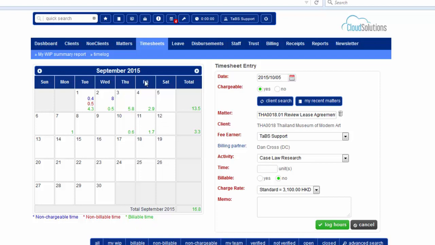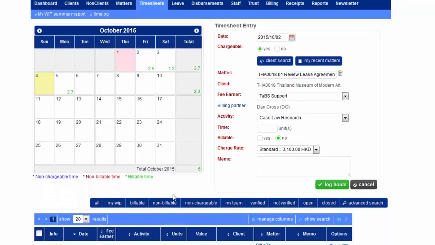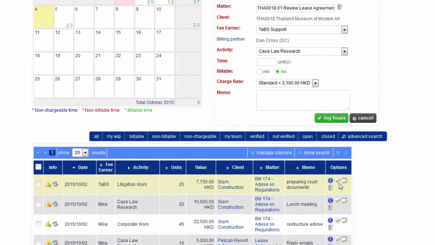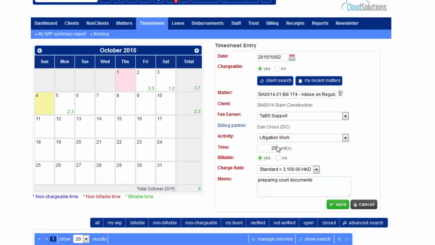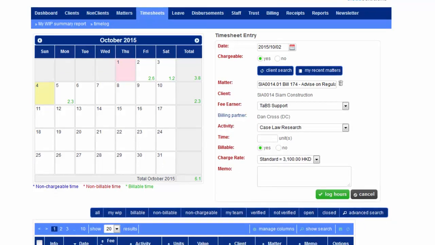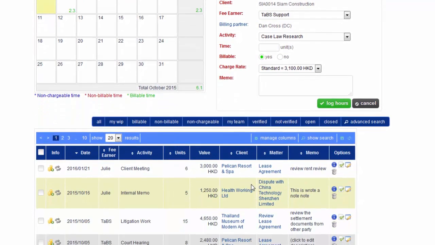Okay, now if we go back to October and we want to review our entries for Friday, we can click on 2.5 here and up comes time that's been posted for Friday. If I need to edit this one, I can just load it back in here, and maybe I can make that 26 with client. So I can just amend this, update it, and then save. So until a timesheet is billed off, it is possible to edit those timesheets and review.